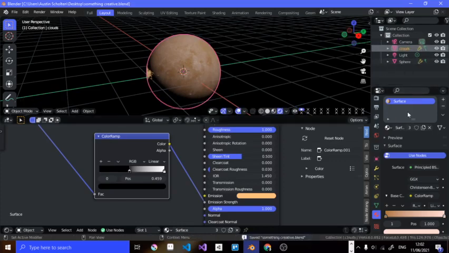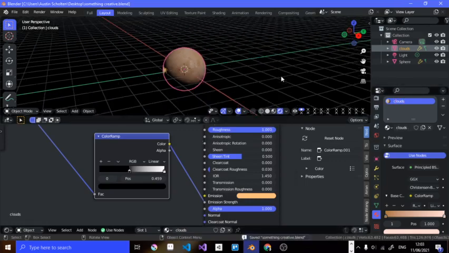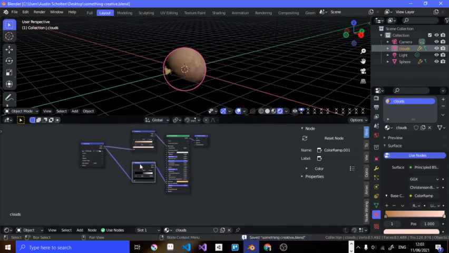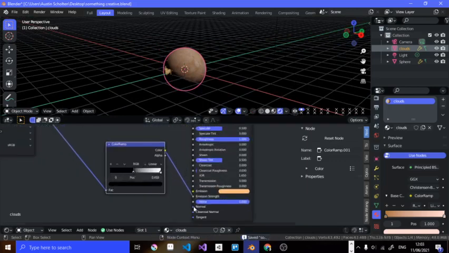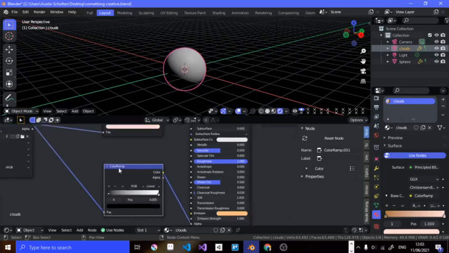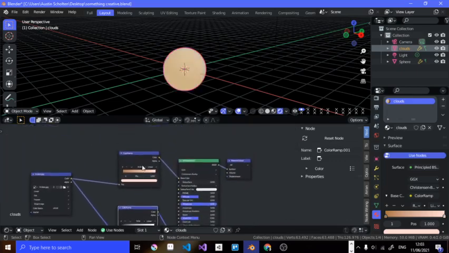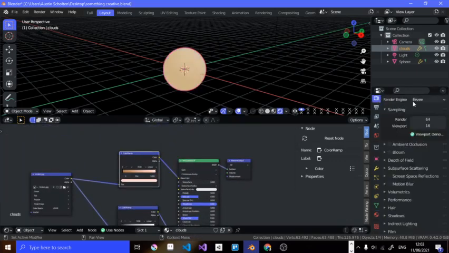Alright, now you can actually duplicate the material by clicking this little 3 here, and you can call it clouds. So yeah, that's pretty cool. And then all you gotta do is just delete. Actually, no, you can plug this into the alpha here, this color ramp down here, right? And that'll change the opacity. You're gonna have to switch to Cycles.